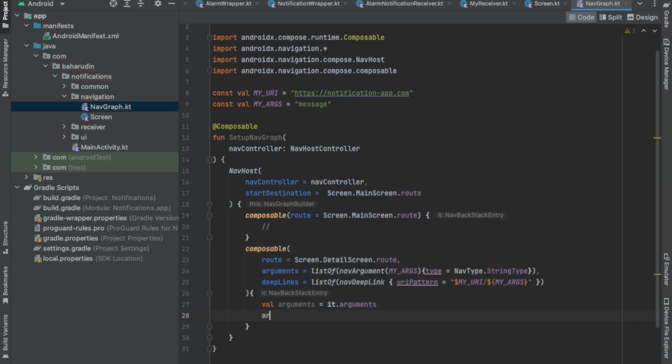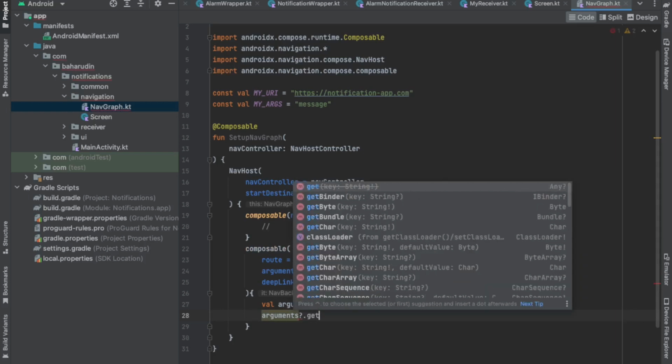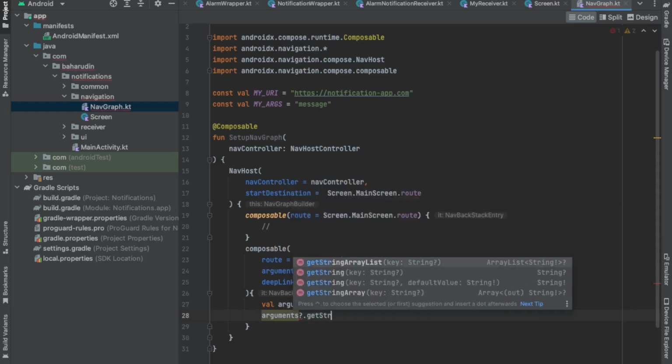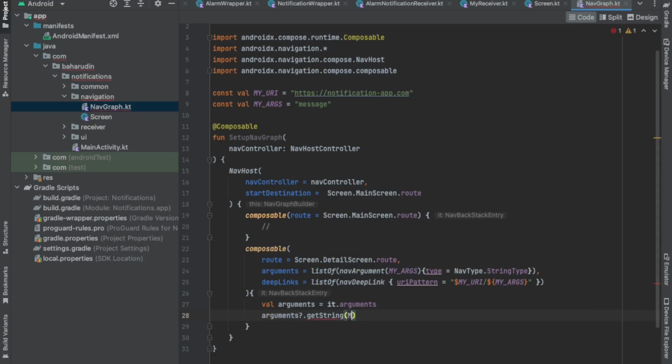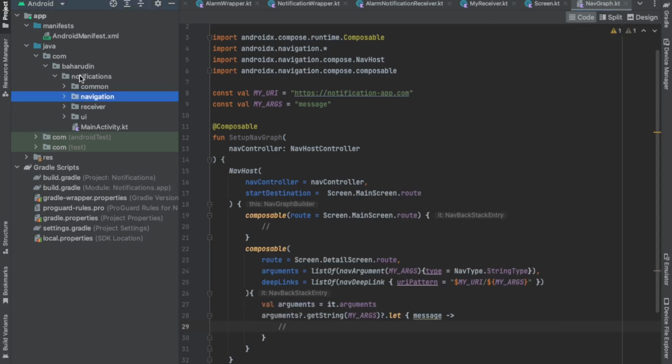and the argument, give the question mark dot get string. The value is my argument in here. Question mark again. Let function, let block, give the message. Okay, and we'll feed it to the detail screen. I will implement it later.